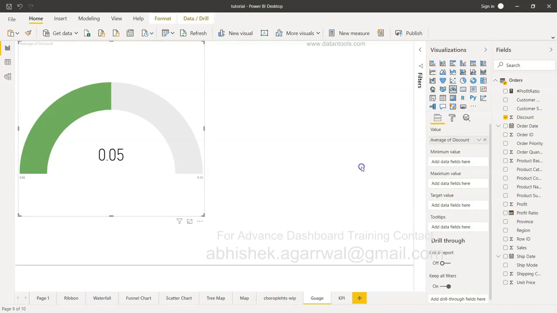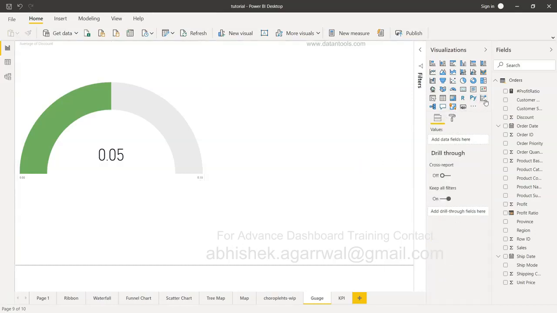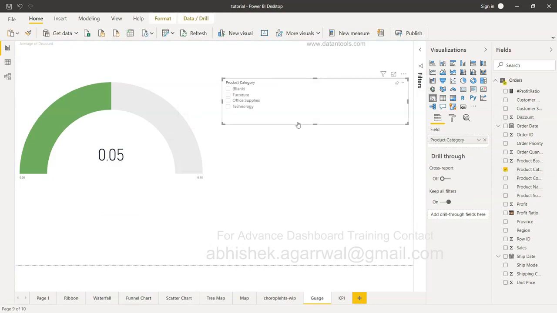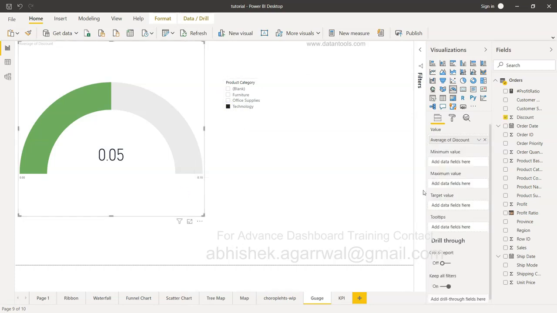Then you can have a slicer, just to understand the other categories. For example, the slicer is present over here, and within that slicer we can add the product category. Once we select the product category, the information in this chart changes. For office supplies or for technology, right now it does not show a lot of change because we have not configured the values over here, which we have to do.